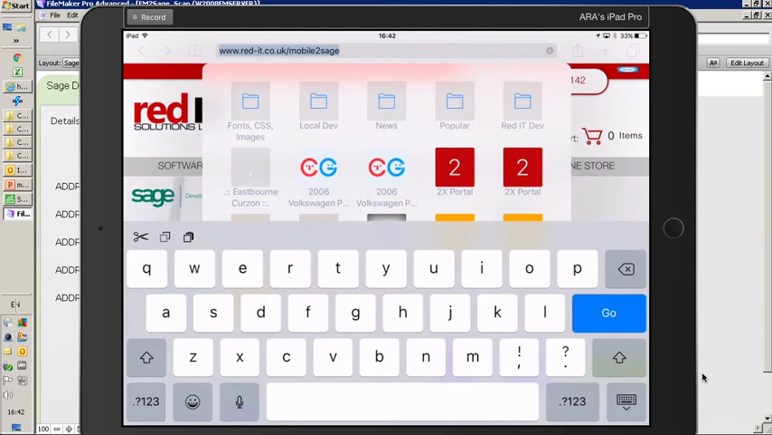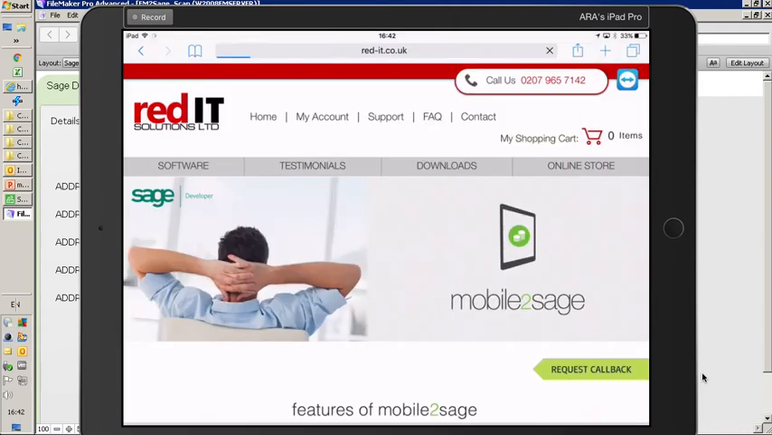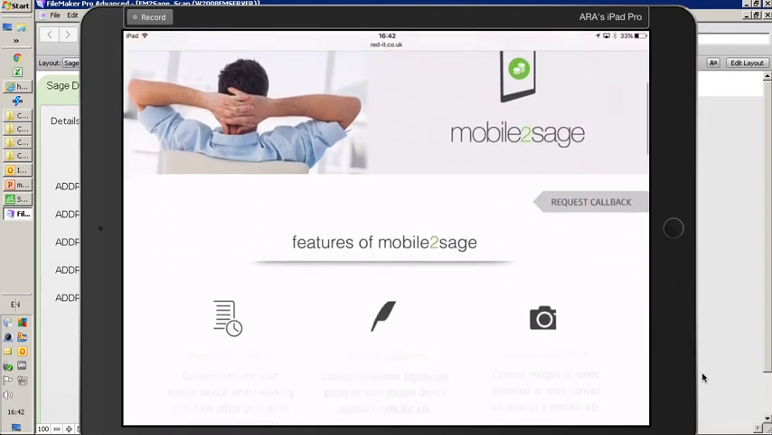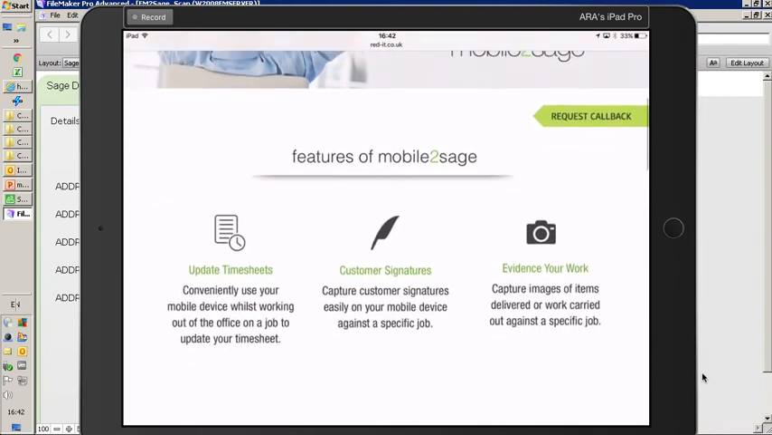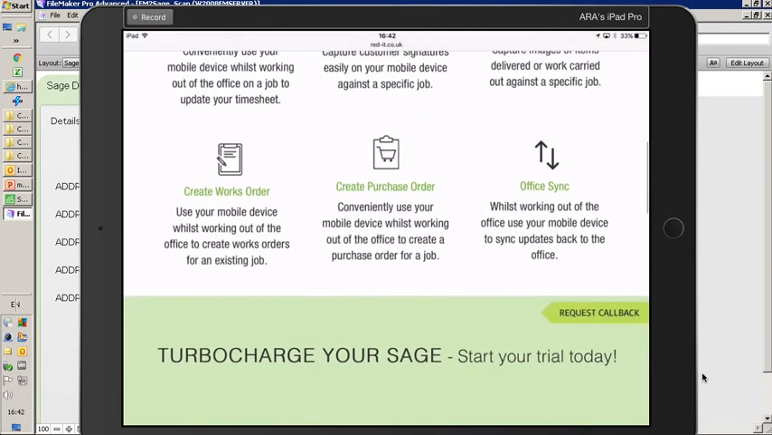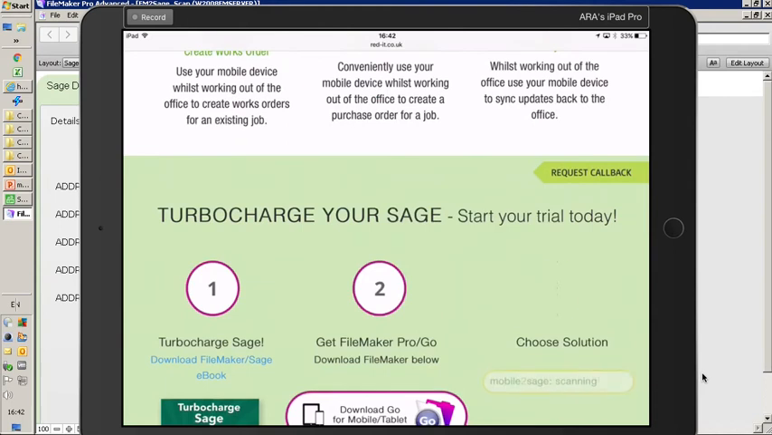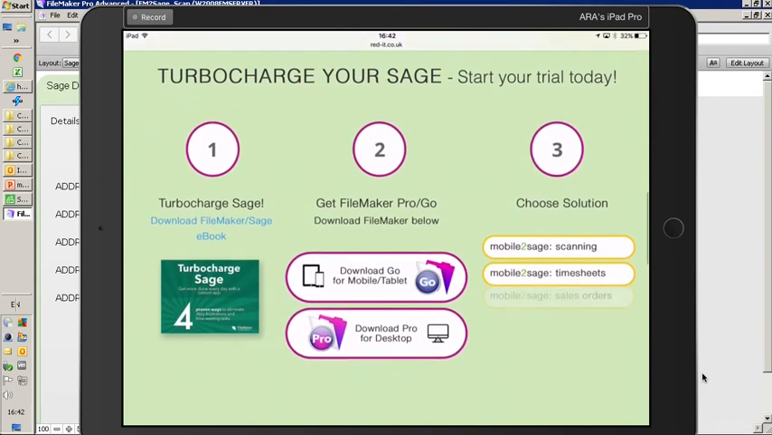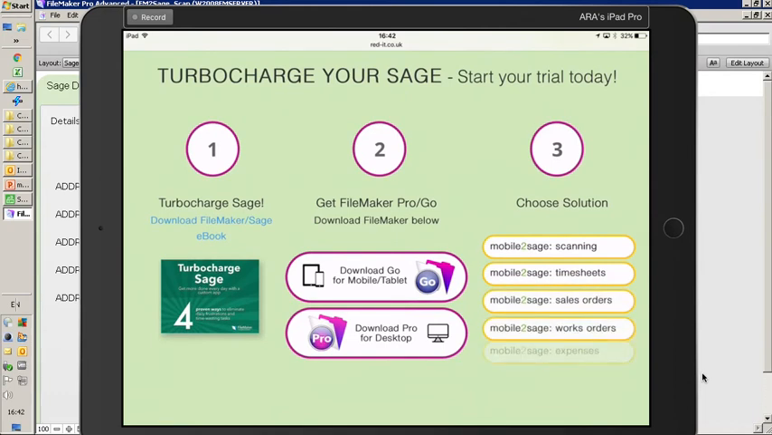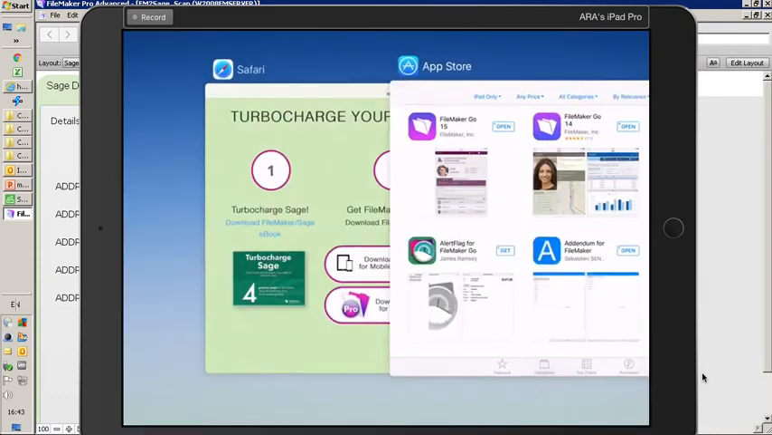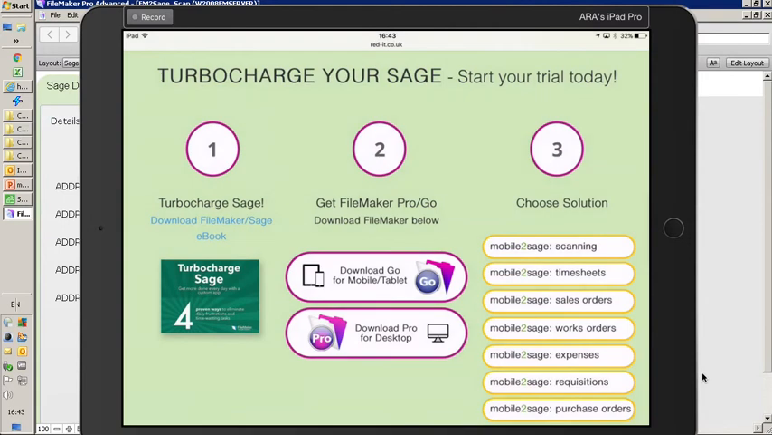And what we can do is then scroll down here and look at the key features of Mobile2Sage, and these are the facilities or the free trials that we've made available for you to have a play with. Now, the solution can work on a mobile device or on a desktop or a Mac. So on a mobile device, you need something called FileMaker Go, and you get that from the App Store. So just type in FileMaker Go, and these are free downloaded apps.